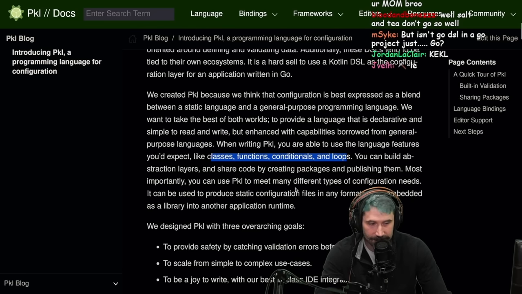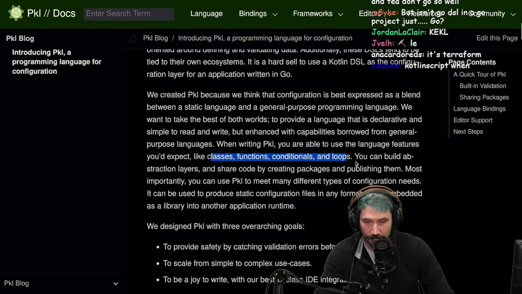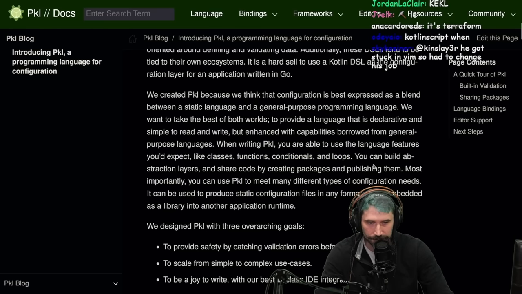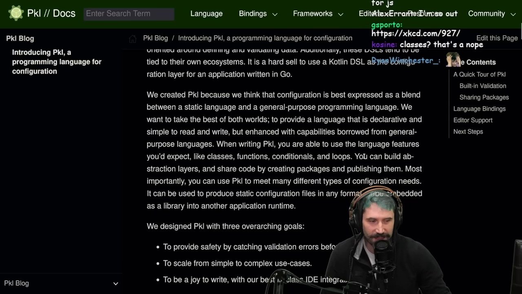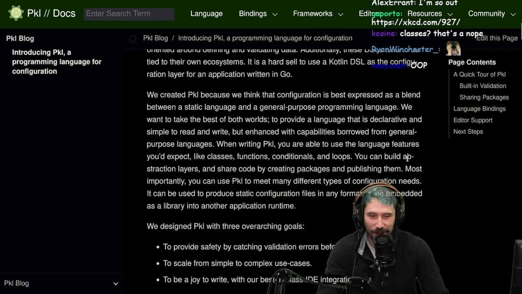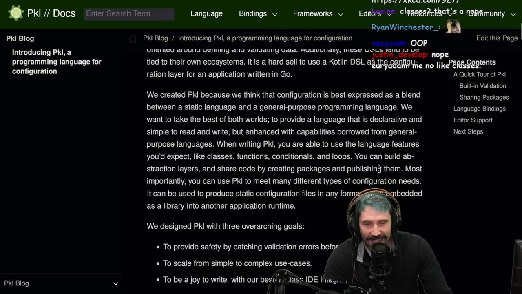Starting off with classes, we just lost all of the functional bros. Like all of them. It's Terraform. I've literally never written Terraform. Therefore, I'm out. I am so out. Yep, I know. Dude, we're in shambles right now.